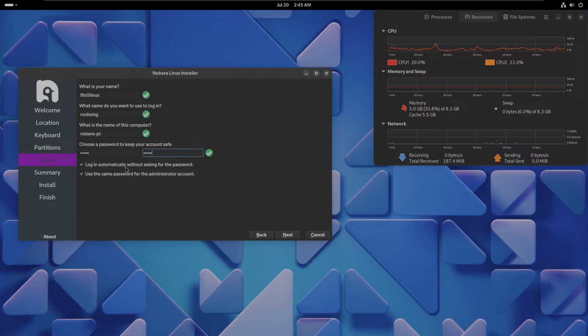Log in automatically without asking for the password: if you want, you can check or uncheck this. Use the same password for the administrator account: you can choose it, or you can provide a different password. I'm going to keep it like that.